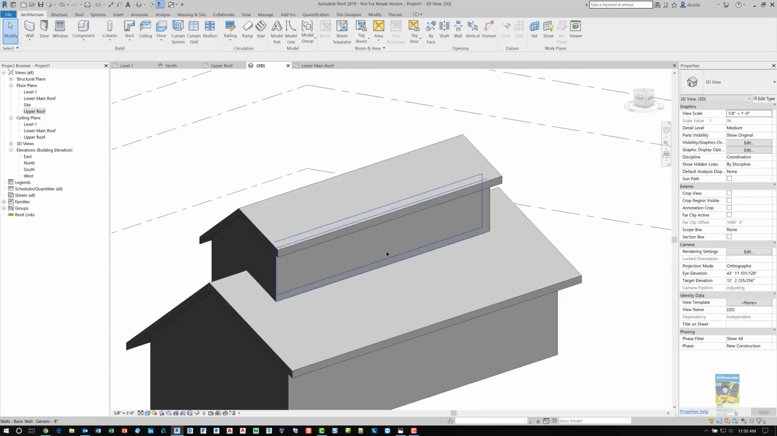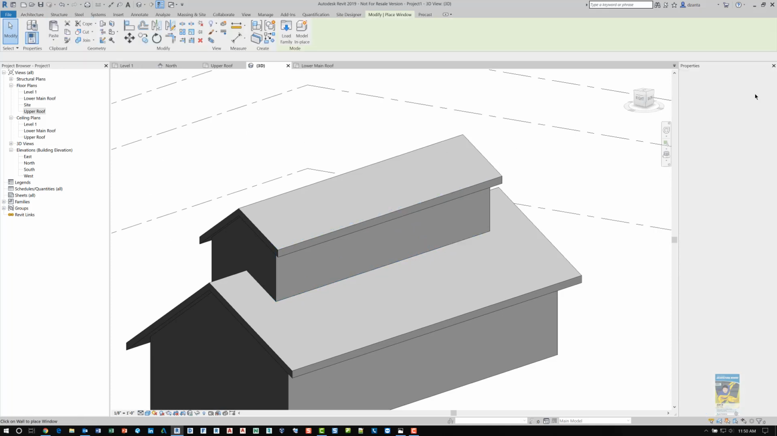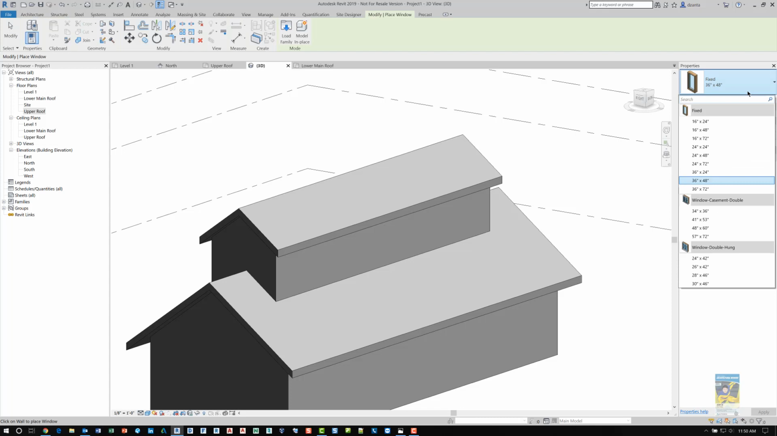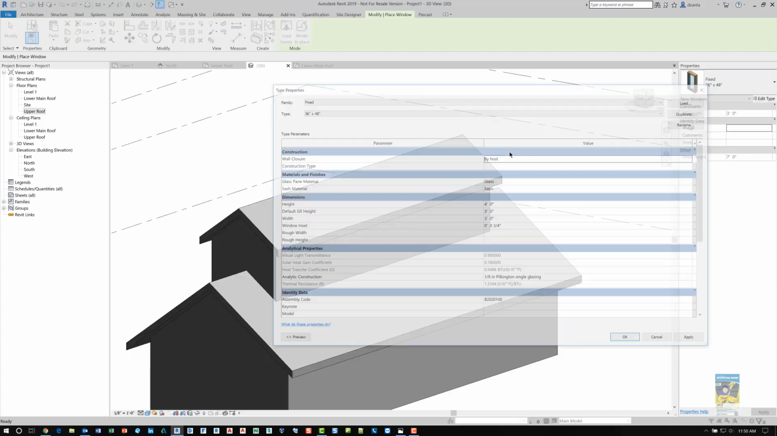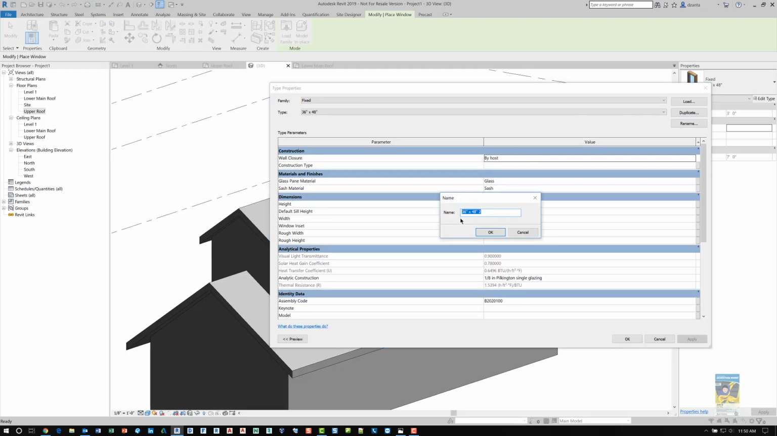And then as for the windows, just put the windows in whatever kind of windows you want. So we'll start with the window command. Pick the kind of window that you want. Maybe the fixed window that you want needs to be wider than it is narrower. So we can just pick any one that we want. And we'll go to the type properties and we'll duplicate it and call it whatever size we want.